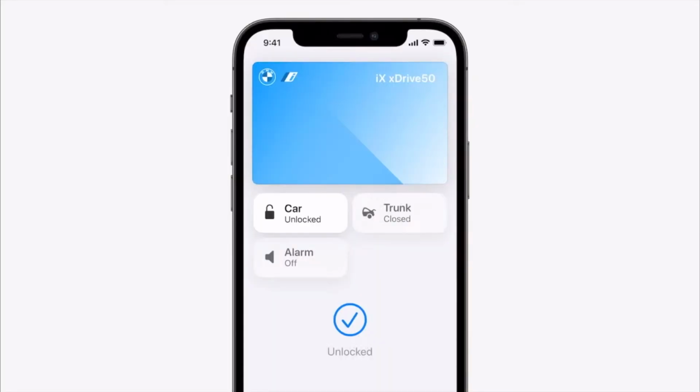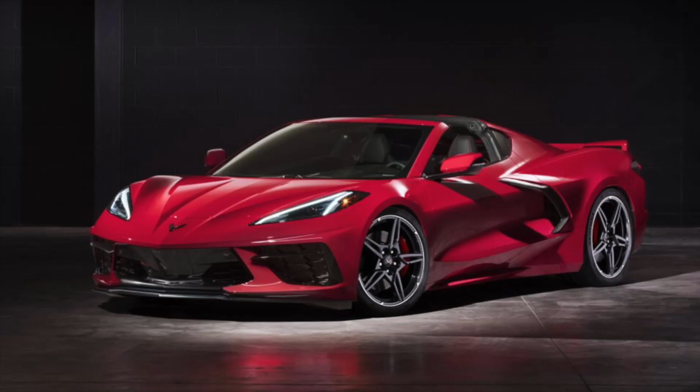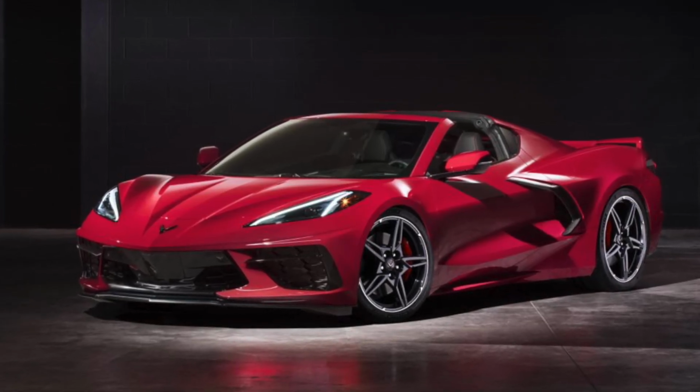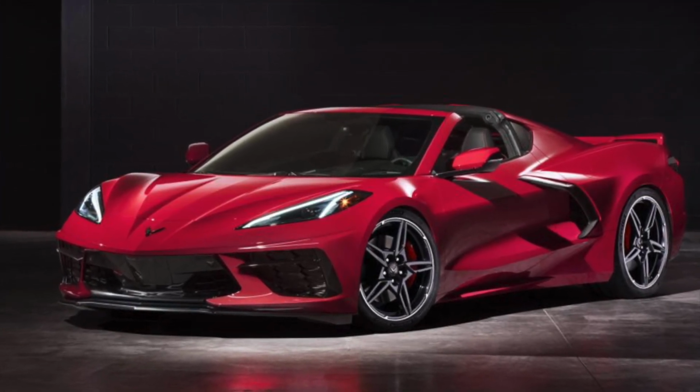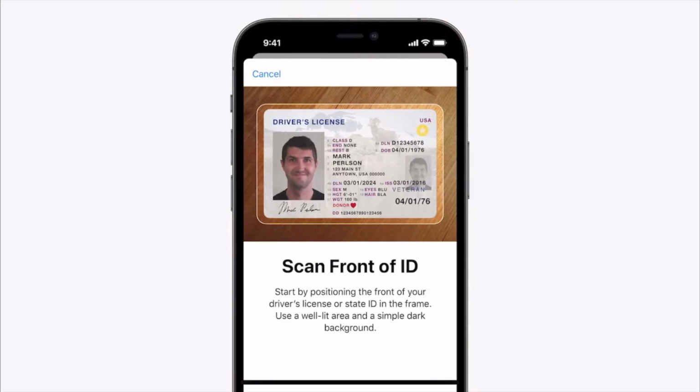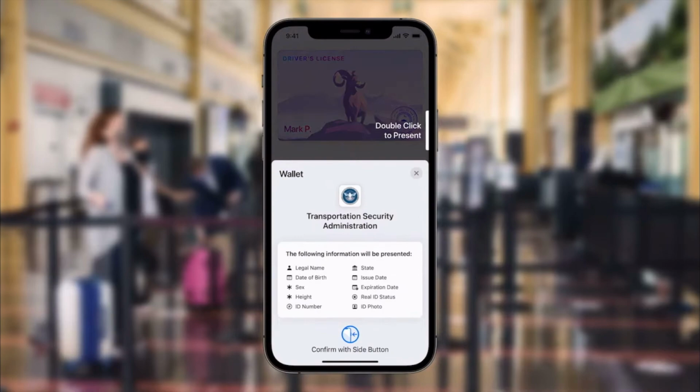Next up is the wallet app. Now last year at WWDC, they announced digital car keys, and it's slowly rolling out into different models, and this basically allows you to unlock and start your car if it's compatible. And the big addition to the wallet this year is that you're going to be able to add your ID directly to the wallet app, which is absolutely huge.